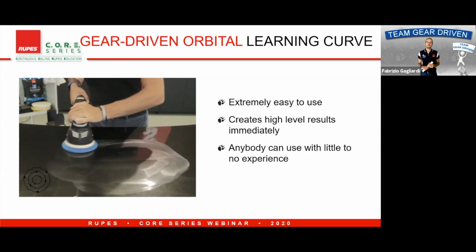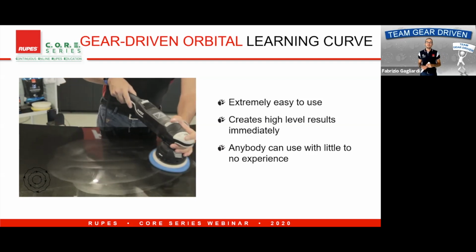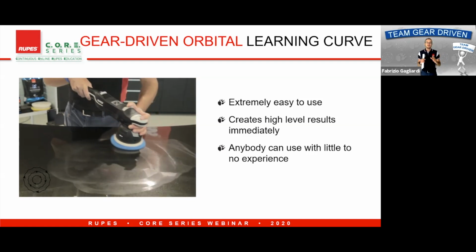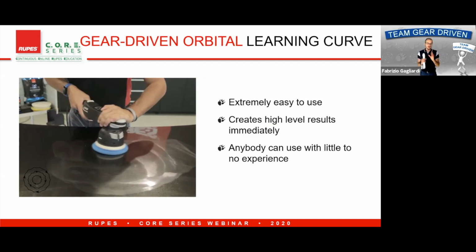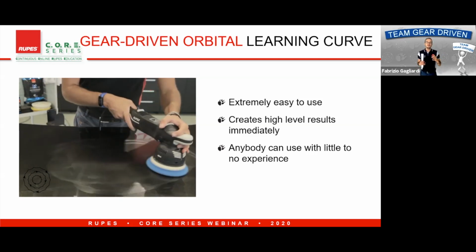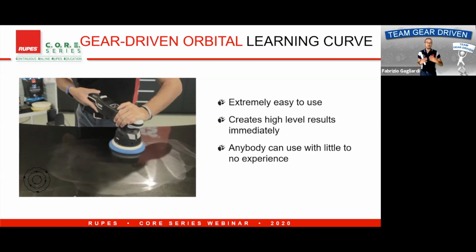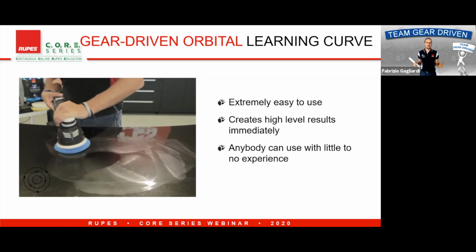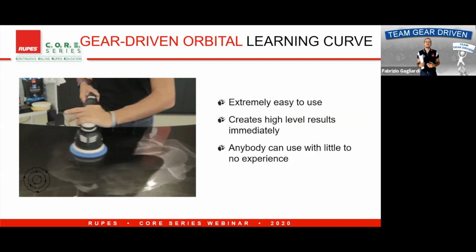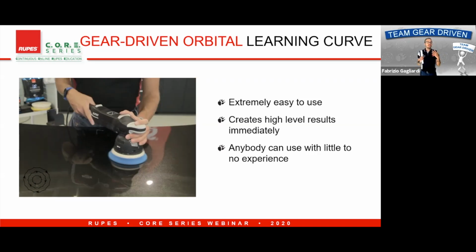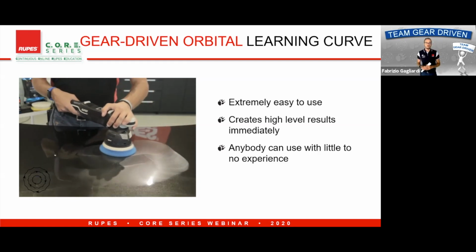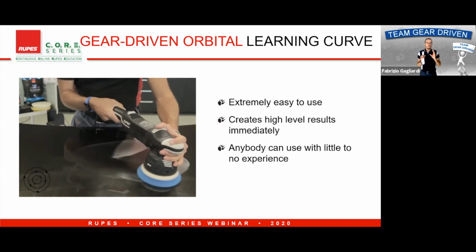I can grab the machine, start working, and it's very hard for me not to get a good result. So that's the big advantage. That's another big advantage of this machine. I don't need to be educated to be able. Can I improve my quality by knowing some tricks? Of course I can. I can improve the quality, I can improve the cut speed, I can improve the quality of the finish, but still, even if I don't know anything, I will get a good result, I will make a good job. And that's the important thing with this machine.